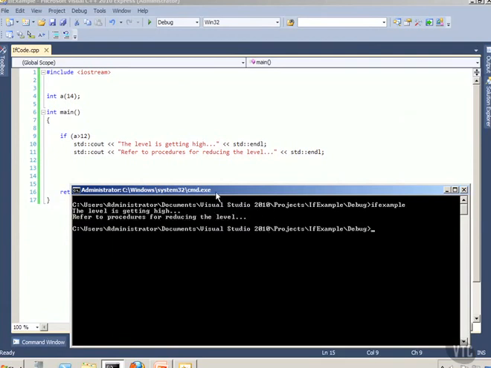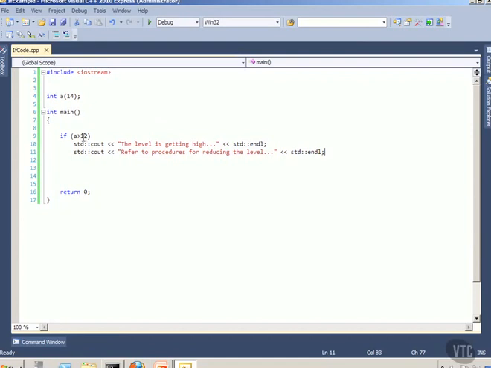Now notice, this did okay because A is at 14. If it's greater than 12, then print out that the level's getting high and refer to procedures for reducing the level. It looks like everything's okay, but let's do one other thing here. Let's say that if A is greater than 15, what do we want to have happen? Well, it shouldn't put this out because A is 14 and A wouldn't be greater than 15, right? Okay, let's make this 16, and let's say if A is greater than 18. Let's make it that way.